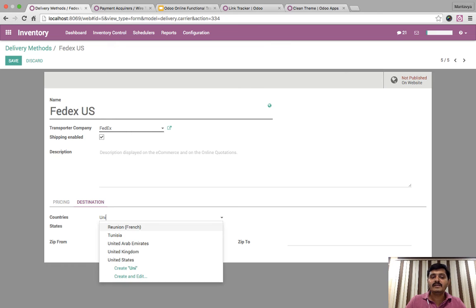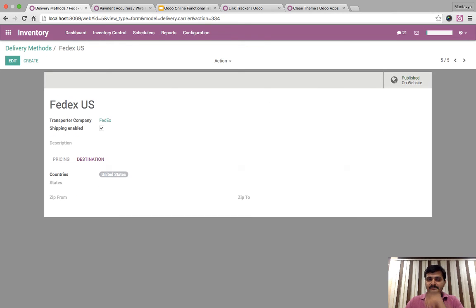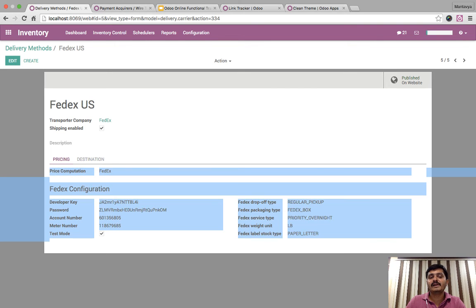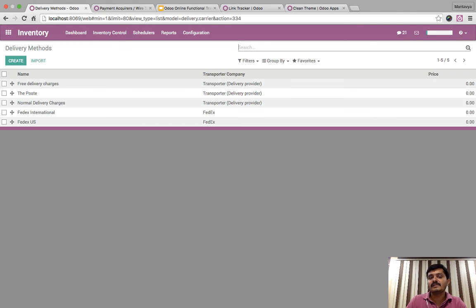But all this configuration works only if we have configured it on the real geo IP, and it is on the real IP and the domain. So what I configured is that it's available only in the US. Here is the pricing and other things. I'll publish it on the website. So now you can see that there is only one method which I have published.